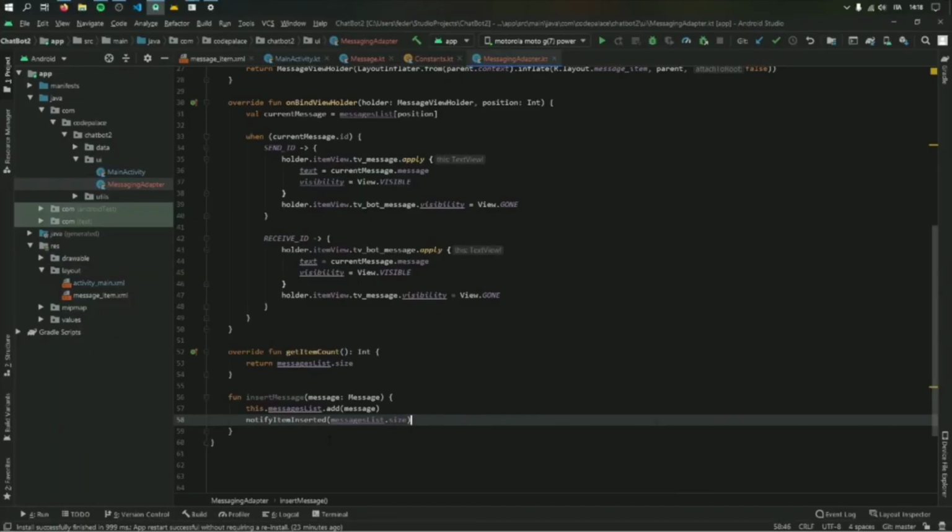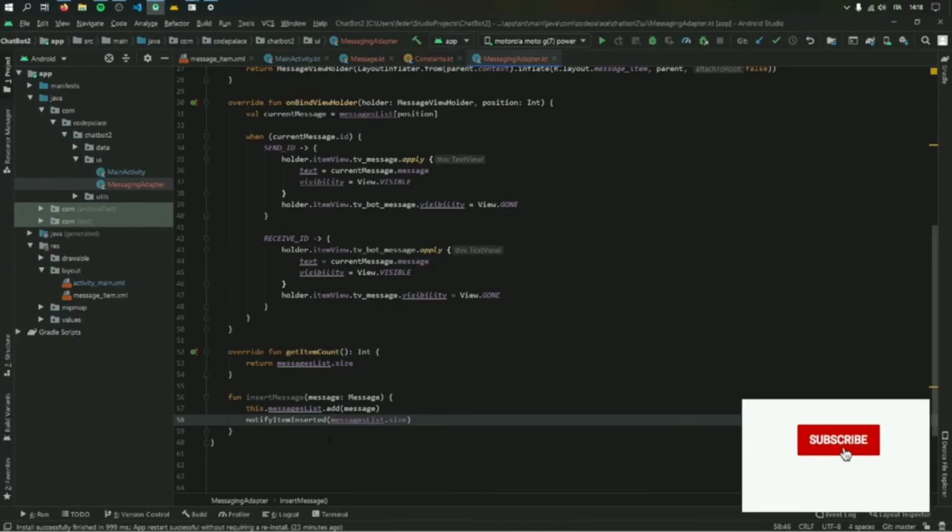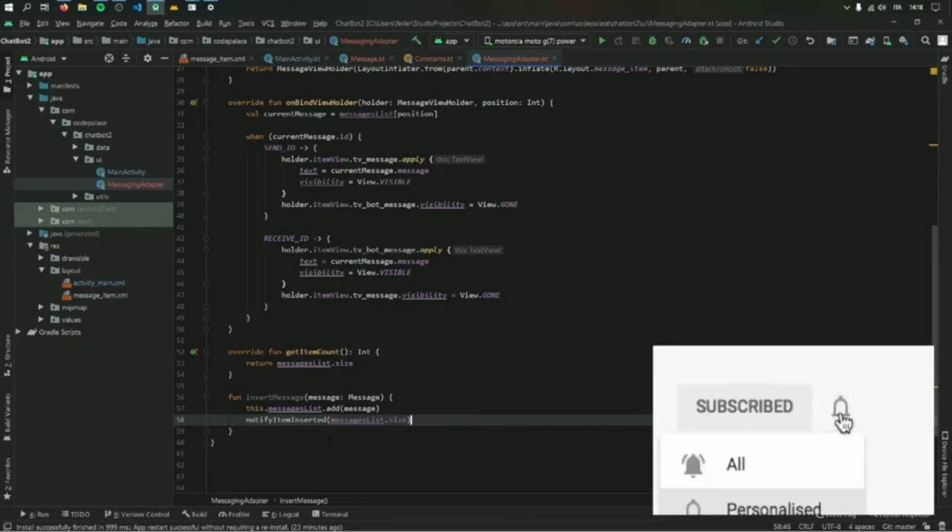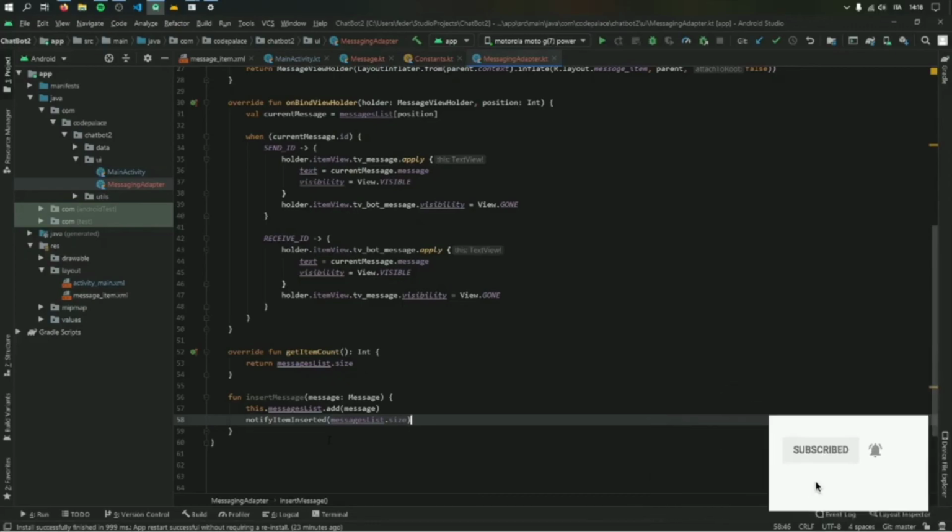But with that being said, we've done everything we need for this video. We've set up an adapter and we've created our utils folder. In the next video, we'll actually be going over how to create the responses for the chatbots. And then after that, we will have one more video, which is gluing everything together in our main activity.